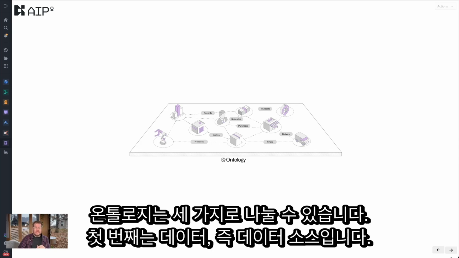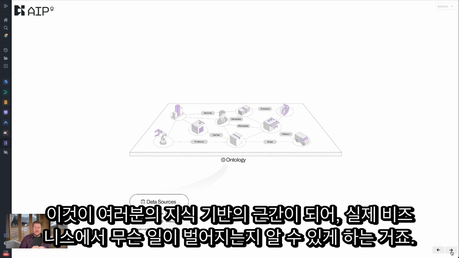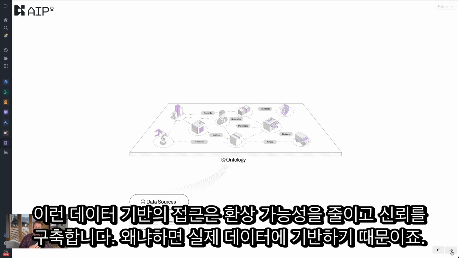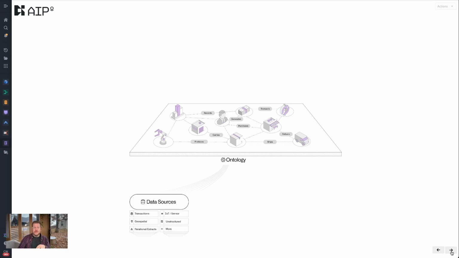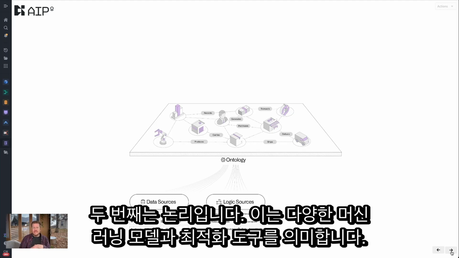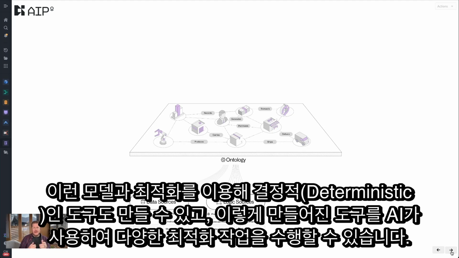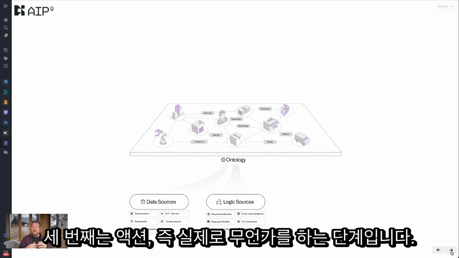So we think of the ontology in three different things. First, it's data. So think of data sources. This allows us to have that anchor of your knowledge base of what's going on in your business right now. And that reduces the risk of hallucinations and it creates that trust that we need because it's based on your data. All right, second thing, we'll go over real quick, logic. So this is the different ML models and optimizers that you have across your business. And so we can create deterministic tools using this that we can then give AI to use to navigate and do different optimizations. Third part, actions.